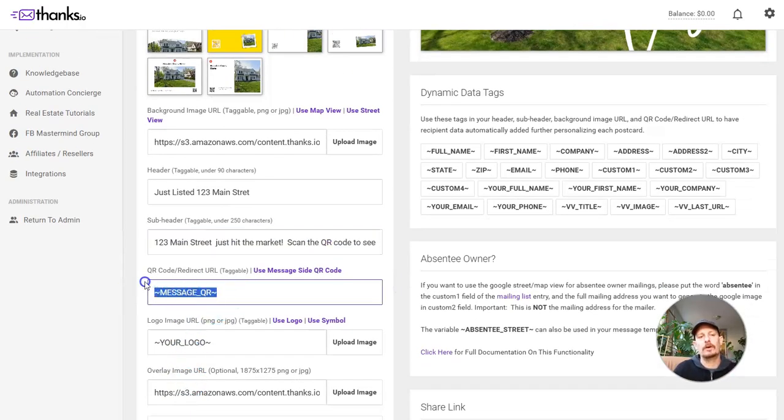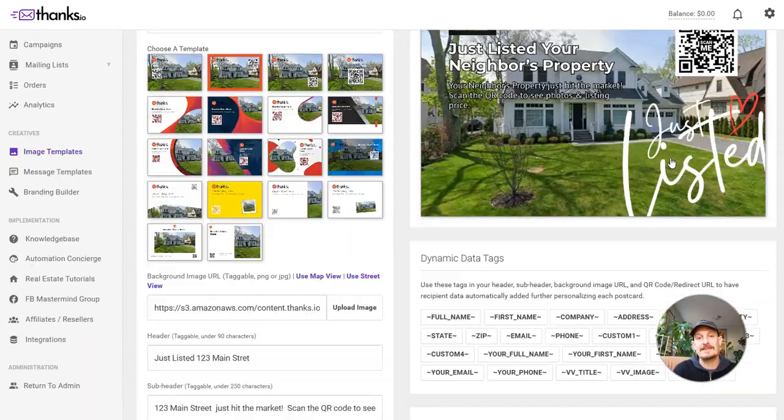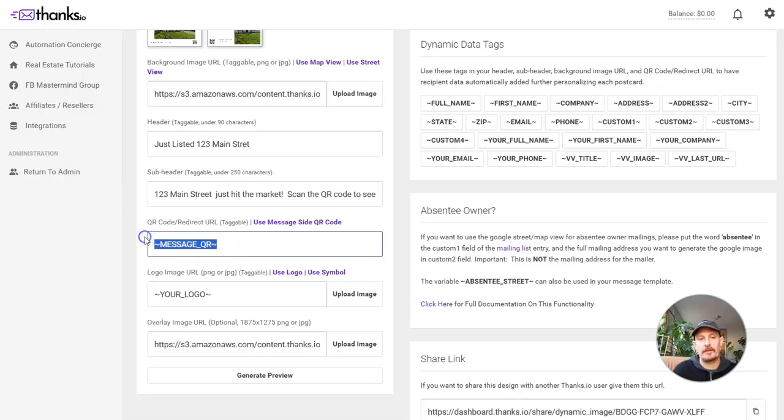And then the QR code will be where you want people to go to see details about the property. Now, it's set by default to be the message side QR, which we're going to do in a minute. You can just use the same URL from the message side of your card. But what I do a lot of times, I'll just put whatever that URL is right here, where they're going to go to get details about the property.